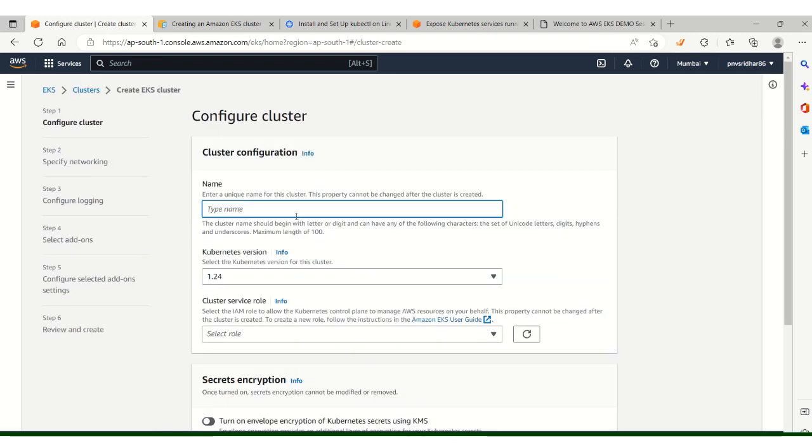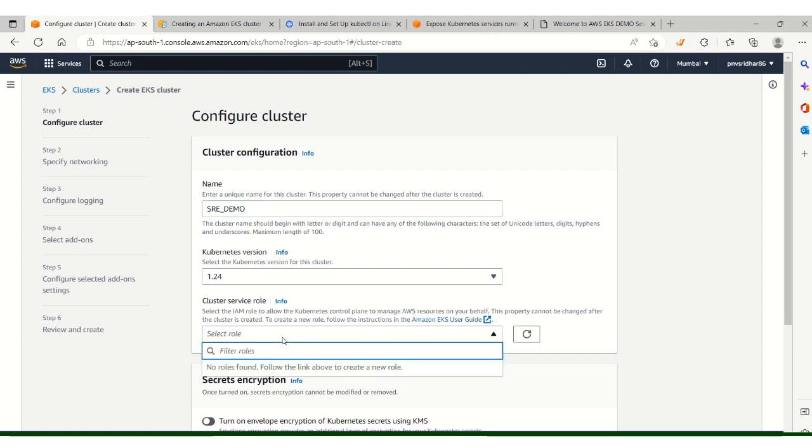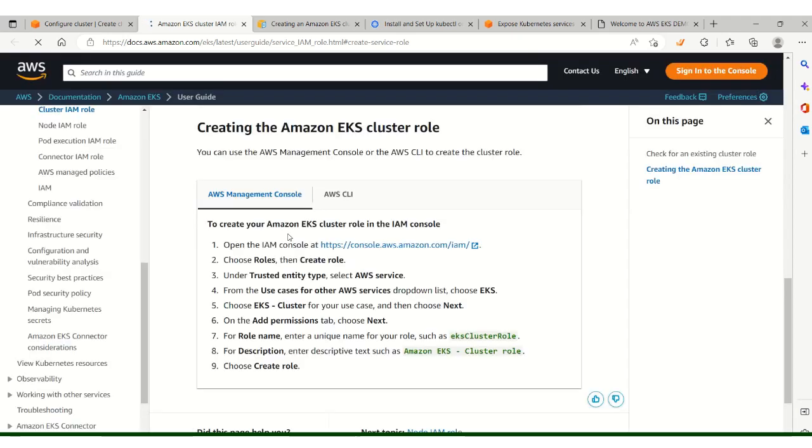Here you can give a name. So let's give SRE demo, something like that, and then role. Here you need a role. For that, by clicking here, it will take you to a different page. Just follow this and then you will be able to create one role.